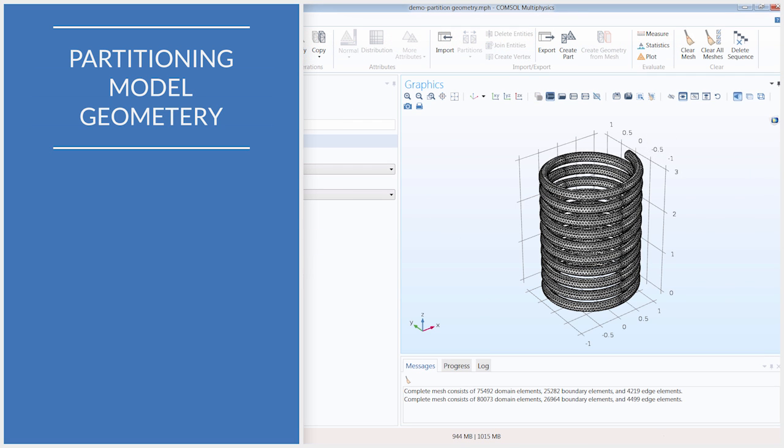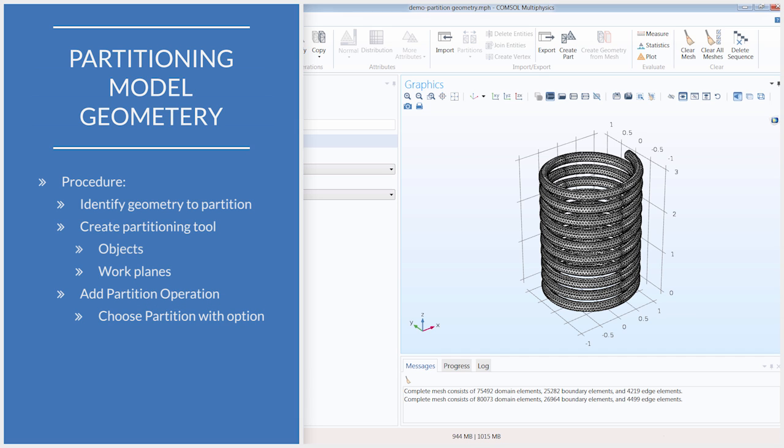When choosing to partition the geometry in a model, the procedure is as follows. You first identify the geometry you want to partition. Then, you create the geometry or the work plane, which will serve as the means by which your geometry is split. After that, you add your partition operation for the respective geometric entity level. Then, you select the geometry or work plane created as the tool to divide the geometry and build the operation.